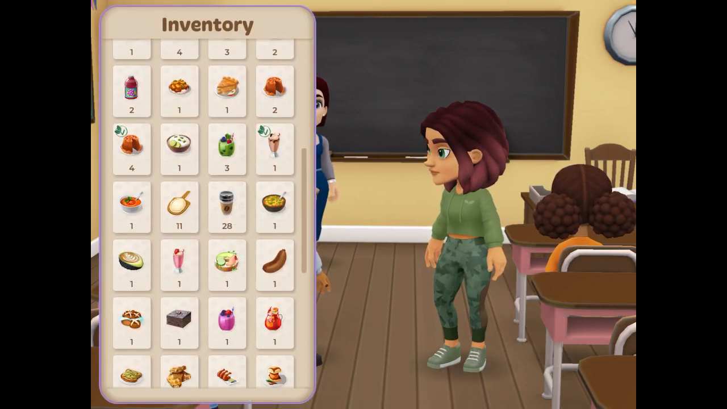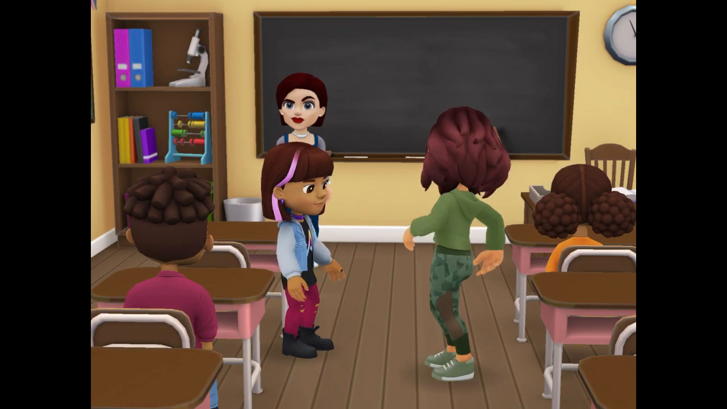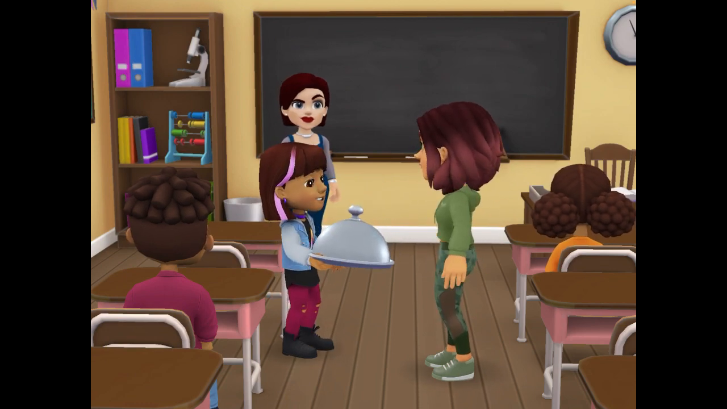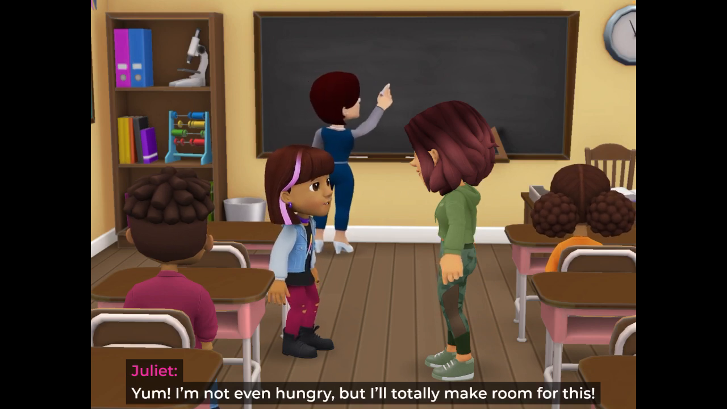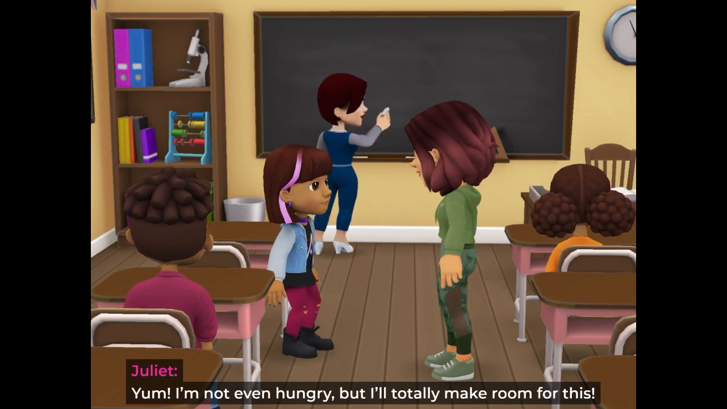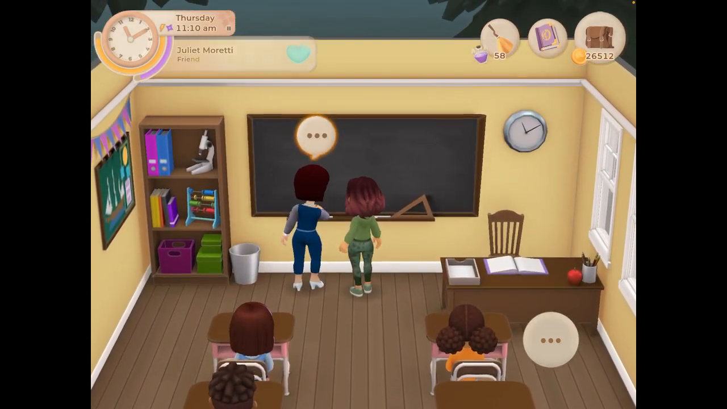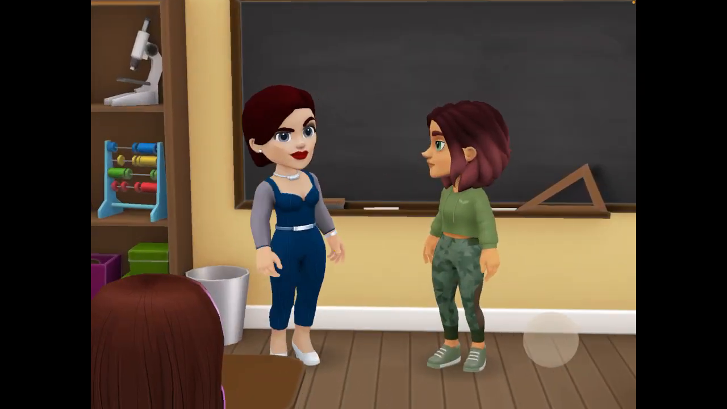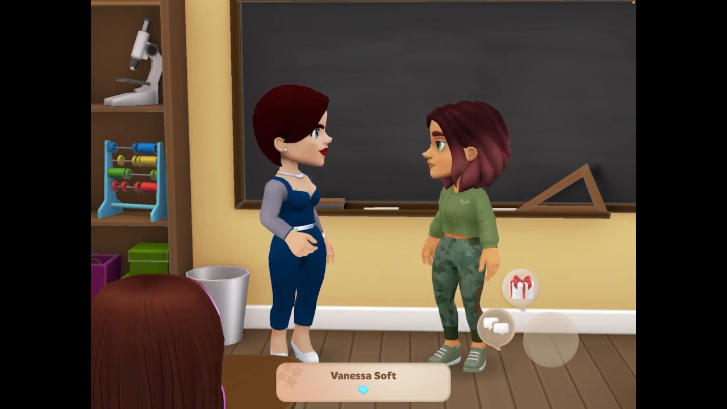And of course, oh wait, Juliet. For once, I have something for Juliet. I made tiramisu this morning. Yay. Yum. I'm not even hungry, but I'll totally make room for this. It's only fair. Yesterday I had snacks for everybody but Juliet. Today I have snacks for nobody but Juliet. I mean, I do have a snack for Emmy, but she was too sassy for snacks today.